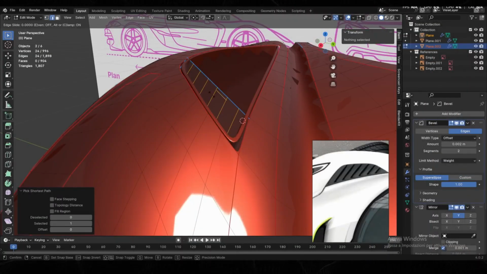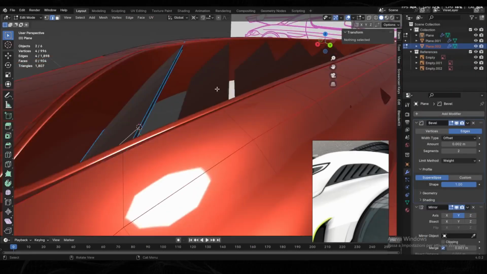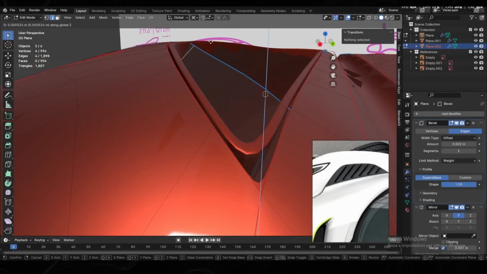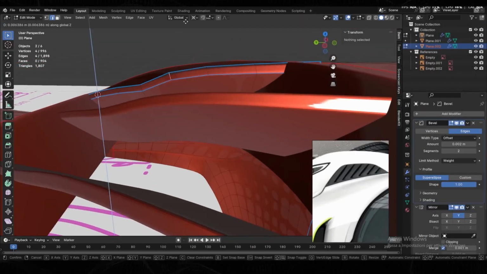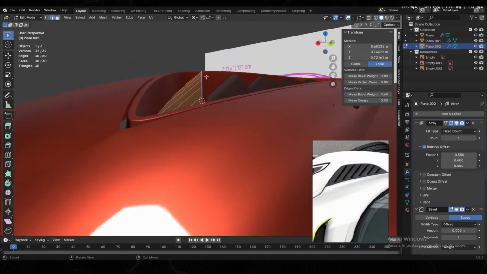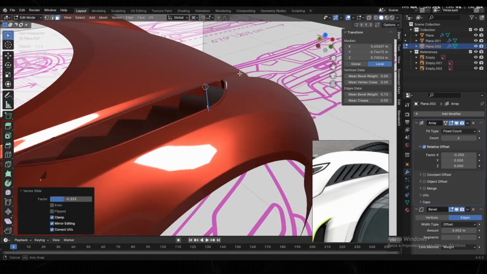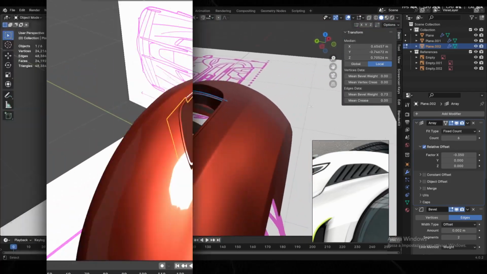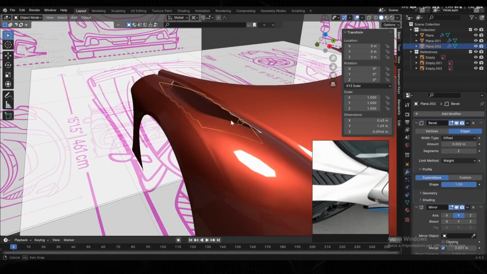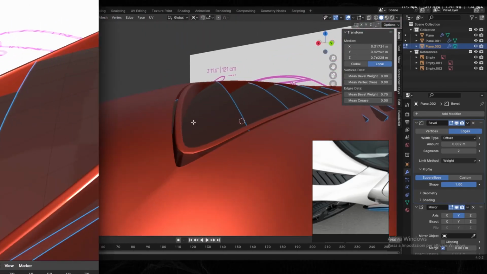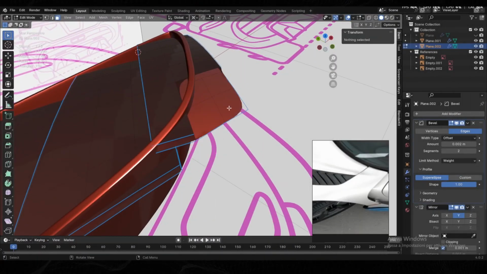Finally, add 6 loop cuts and move them on the Z-axis to give them our desired shape. Then to complete the vents, I had to apply the array modifier and delete all the excess vertices around the whole ventilation system.